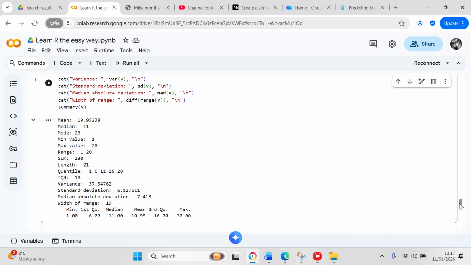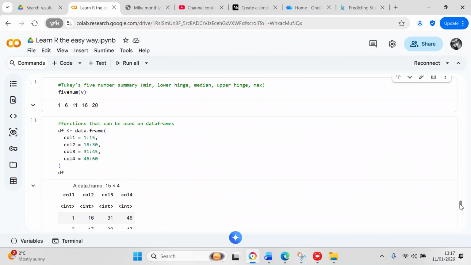And the last one, we're going to check the summary. So the summary gives you a minimum, a first quartile, a median, a mean, a third quartile, and a max. So those are the statistical functions, inbuilt functions, that you can use on a vector.